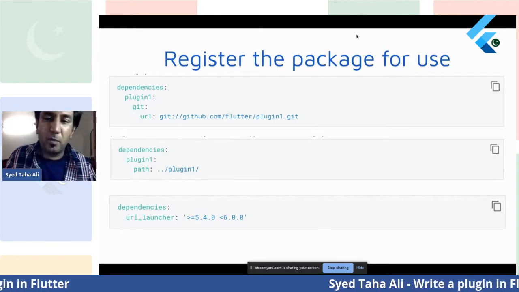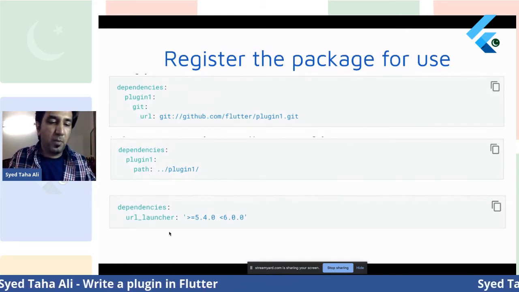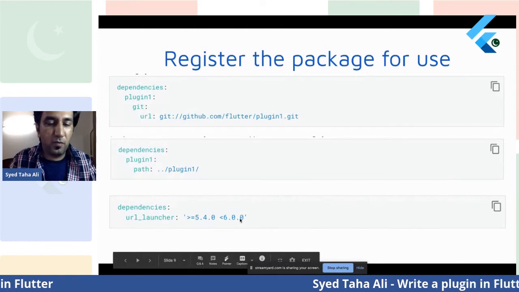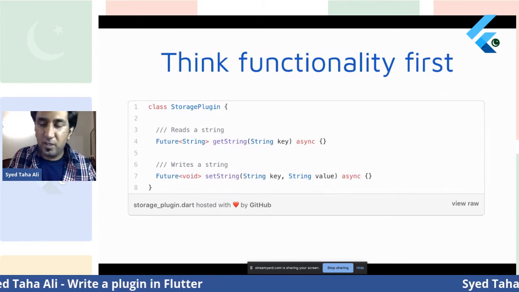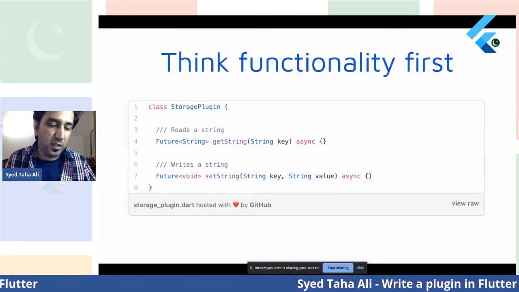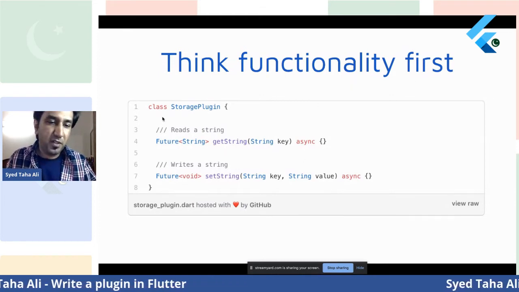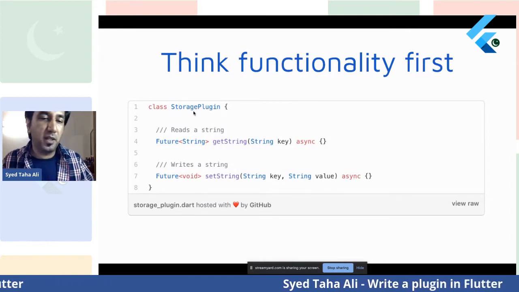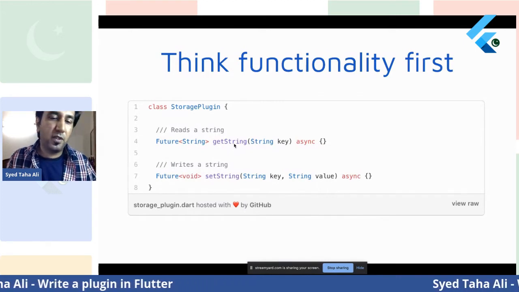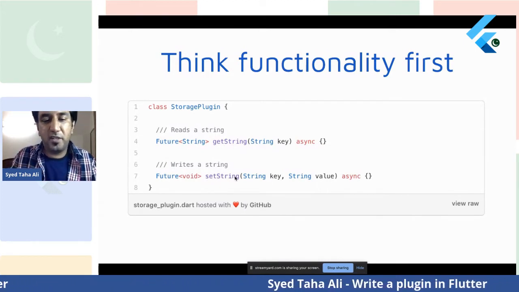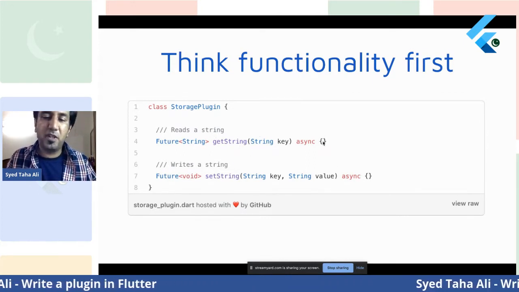As we were talking about registering them, these are the examples of registering via Git, via local path, and of course via using the pub.dev versions. And lastly, I would like to conclude with these quick tips that you must consider when you are writing your own plugin. So think of functionality first. Think of this example: you want to write a plugin for native storage. So you want to have get string value and set string value. These are basically simple method calls that you can then write the implementation for here.